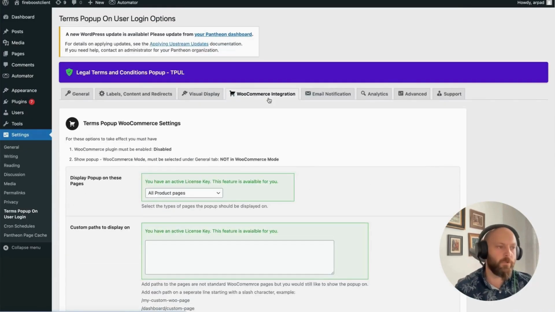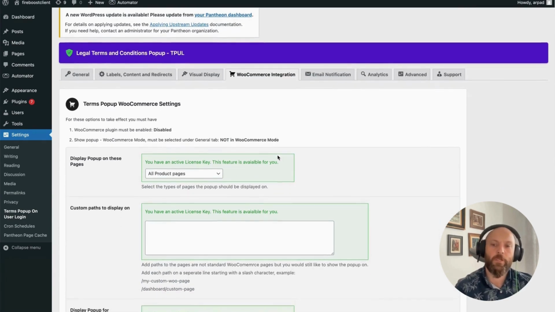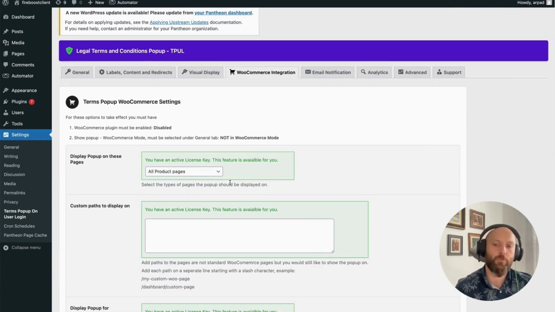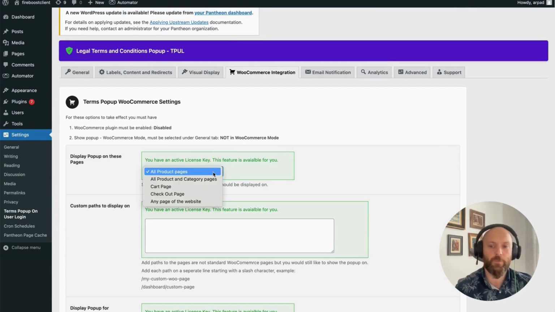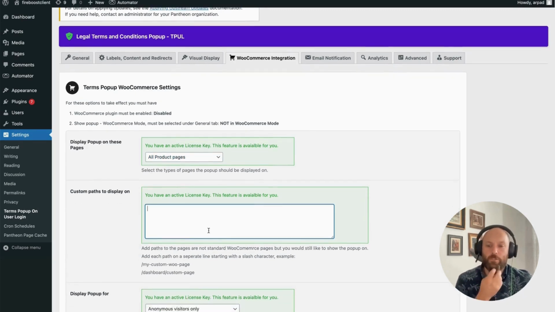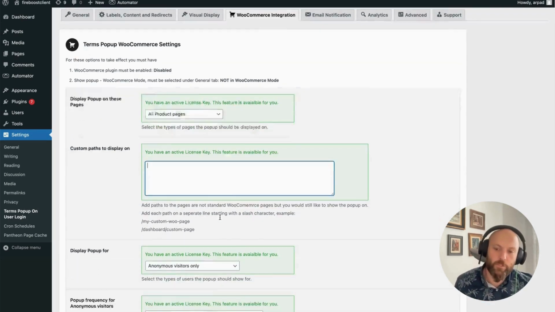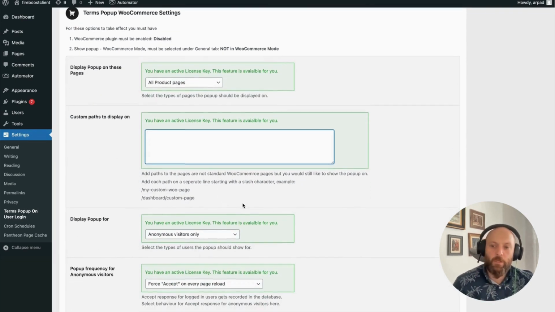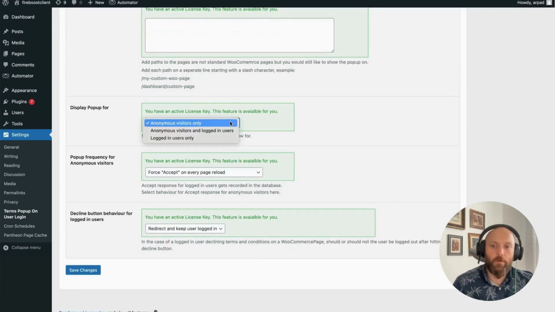All right, WooCommerce integration. So I talked a little bit about this earlier. If you have that WooCommerce mode turned on, then you have options. Where do you actually want to show those pop-ups? On the category page, product page, cart page, checkout page, or any page of the website. But then you can even add custom URLs where you want to show those pop-ups. And who should the pop-up show for? Logged in users, non-logged in users.